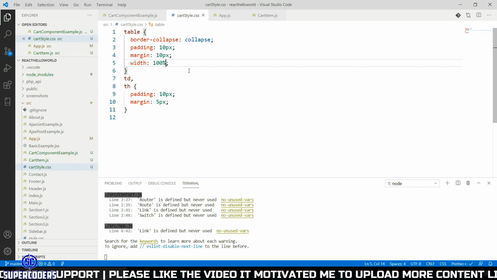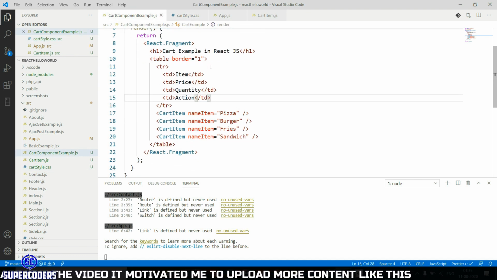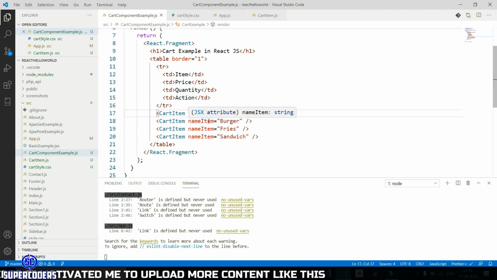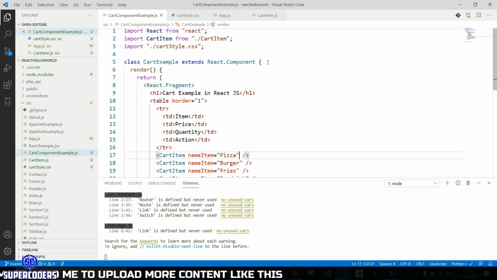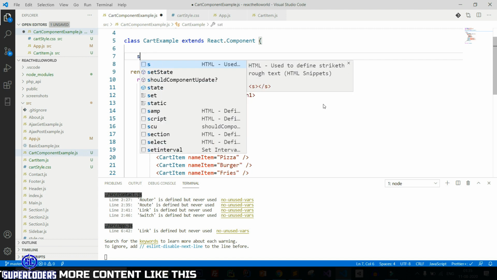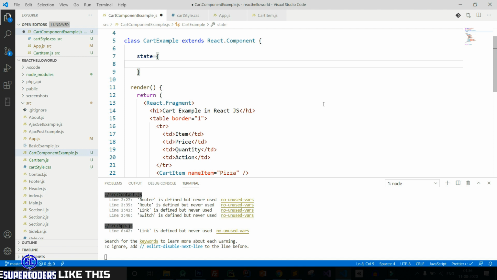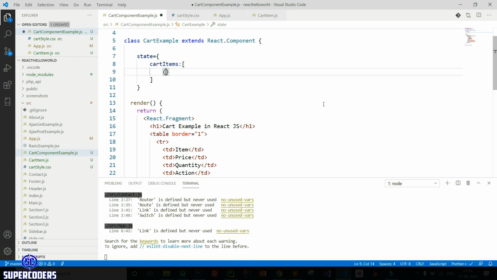So again back to Chrome. Now here, instead of passing this data in static, let's create a JSON data of cart items. So here state equal to cart items, then again array, then object.